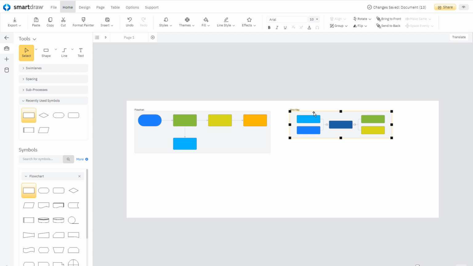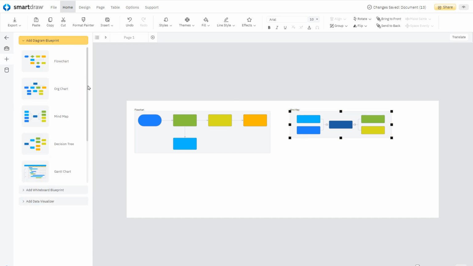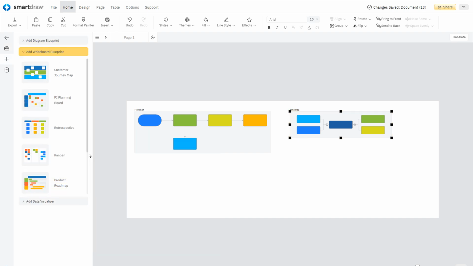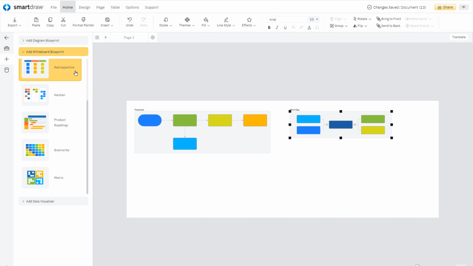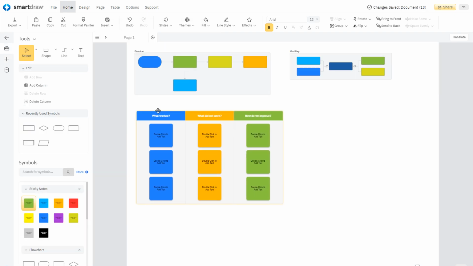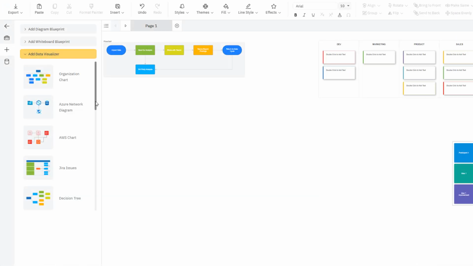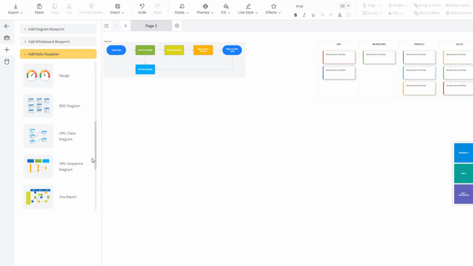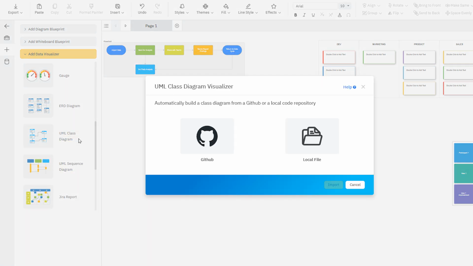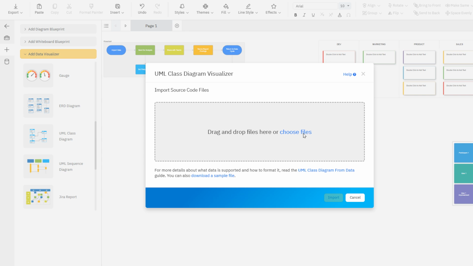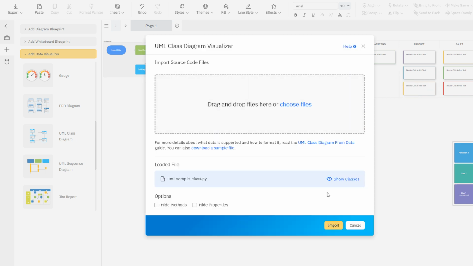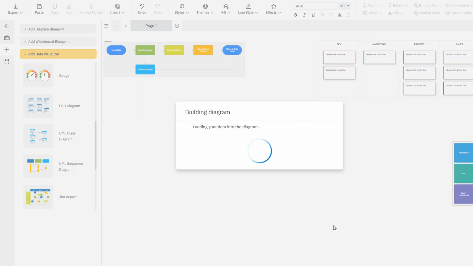Just add new blueprints. You can choose from a large selection of blueprints like flowcharts, mind maps, retrospectives, customer journey maps, and more. You can also add visualizations built from external data. Add UML and ERD diagrams, Jira issues and reports, and lots of other data visualizations.